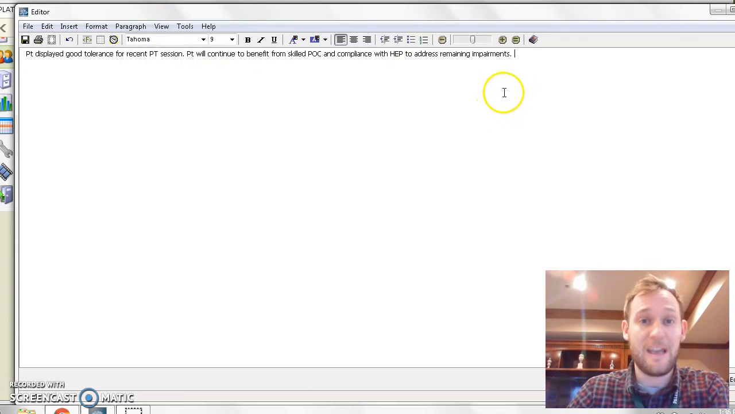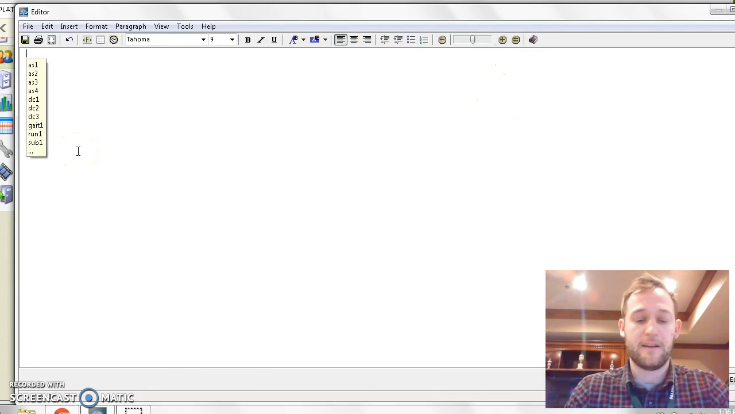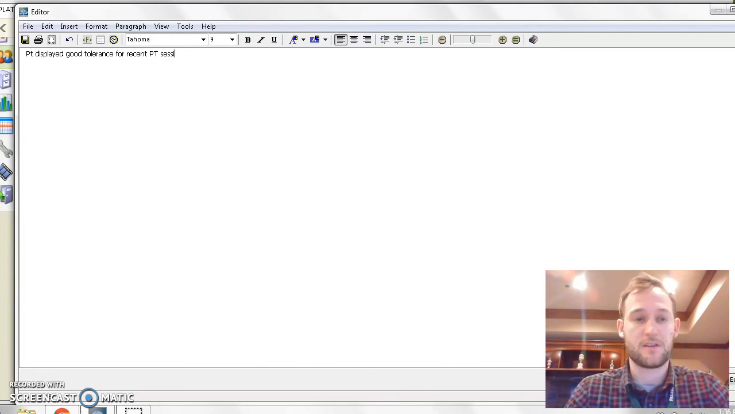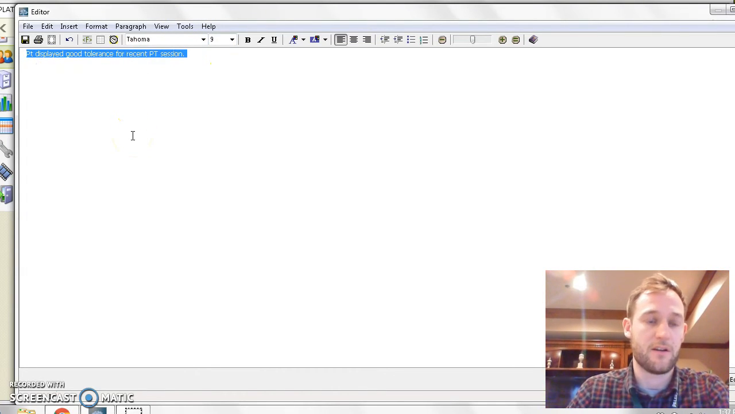So let's go ahead and save an abbreviation. So let's say something that we type a lot would be something like patient displayed good tolerance for recent PT session. If that's something that we type a lot, we could put that in there. And then what I'm going to do is just highlight that text. So click and drag across my mouse so that I highlight the text.